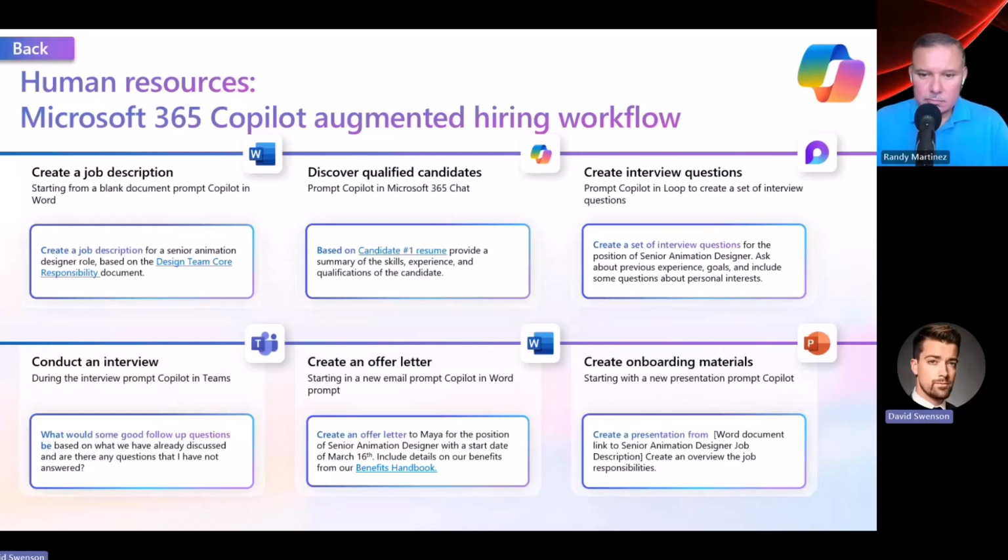So now what we need is, okay, maybe we really like candidate number one and several other candidates. I'm going to have Michaela on my team conduct the interview, and I need a set of interview questions. Again, we're looking at that position of senior animation designer. So what I want to have happen is to ask about previous experience, goals, and include some questions about personal interests. What's going to happen here in this Loop component is I'm going to get a full generation of everything that my interviewer should ask and a place to provide that interviewee's responses, all in real time.